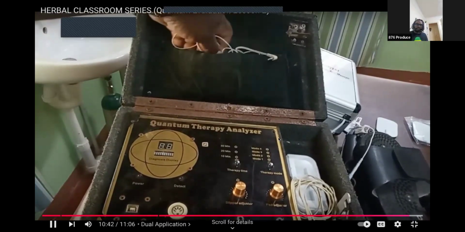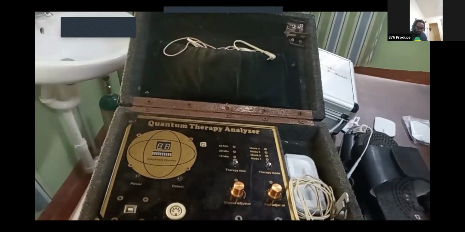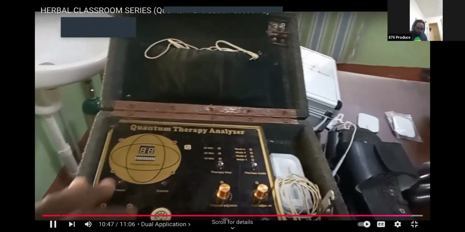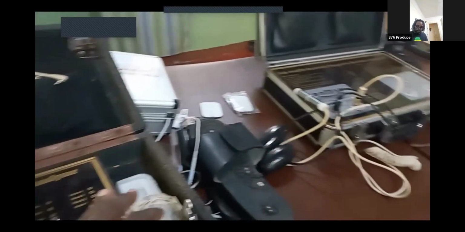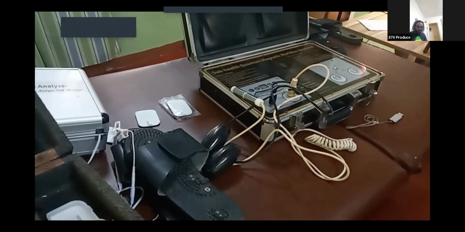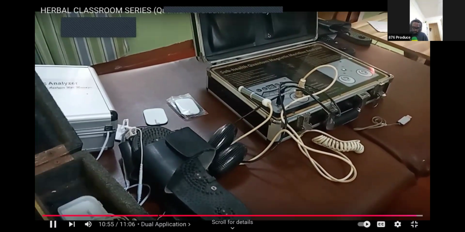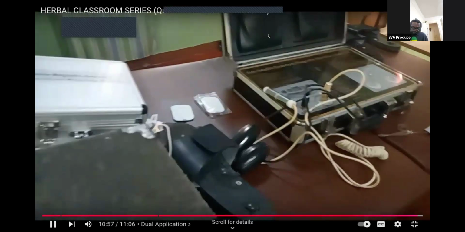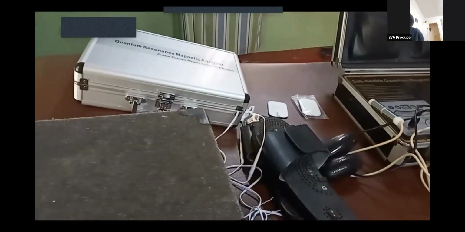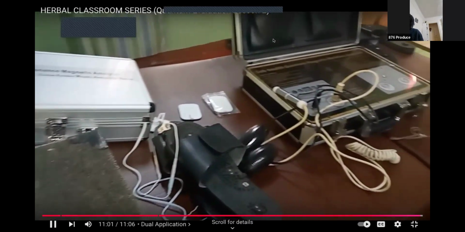So this is a quick overview of the quantum analyzer, different machines. This is about 3 different machines that we have here, and we have a couple more on the way that we use in a number of our centers. So it's a quick overview of the different parts of the quantum analyzer.